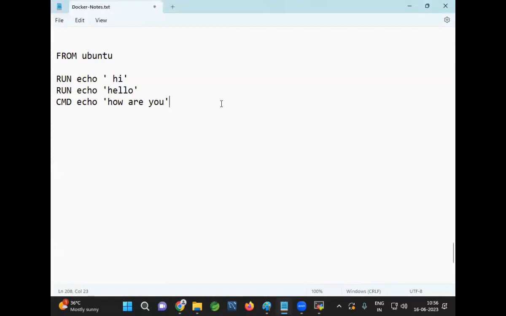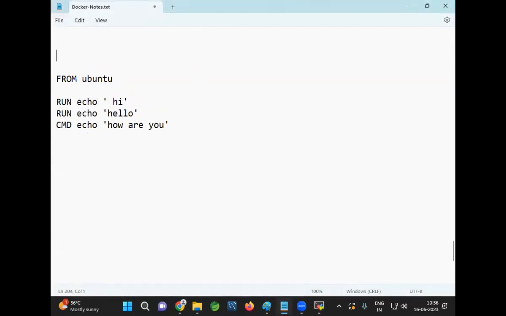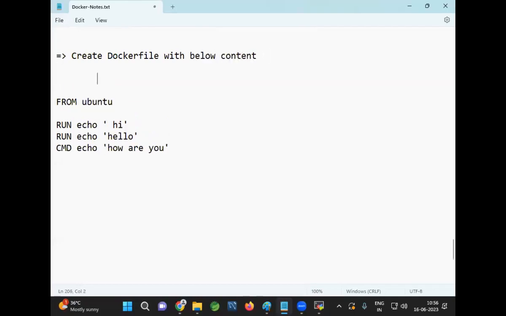This is our Docker file. So how are we creating this Docker file? Create a Docker file with the below content. Now, what is the file name we are going to use? The file name will be Dockerfile, no extension, no .txt, nothing. We are just going to keep it as Dockerfile.